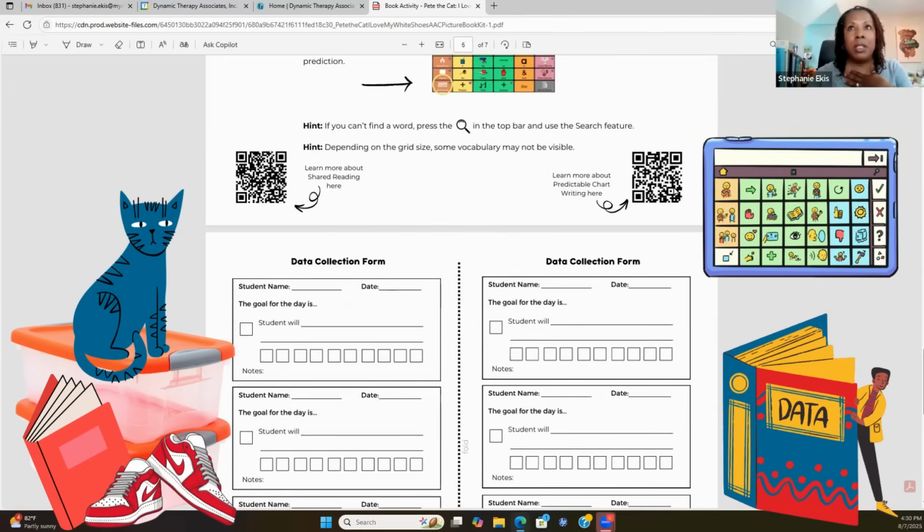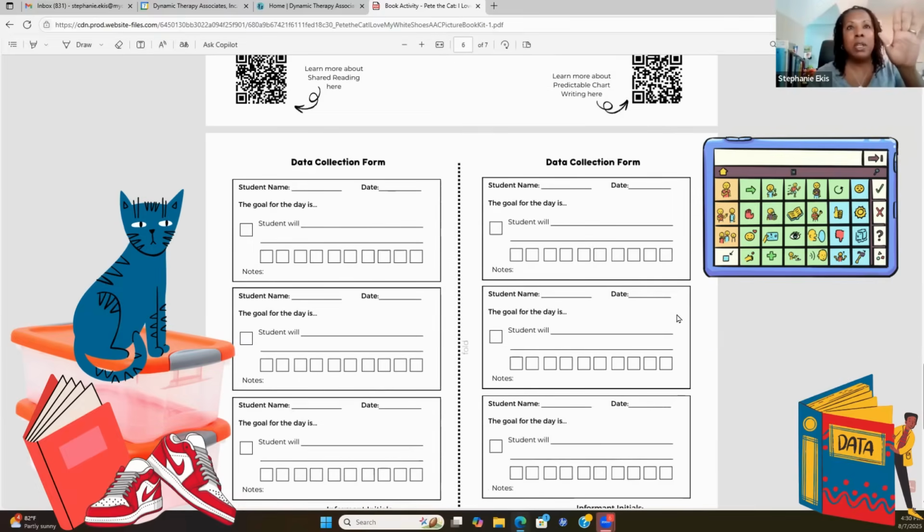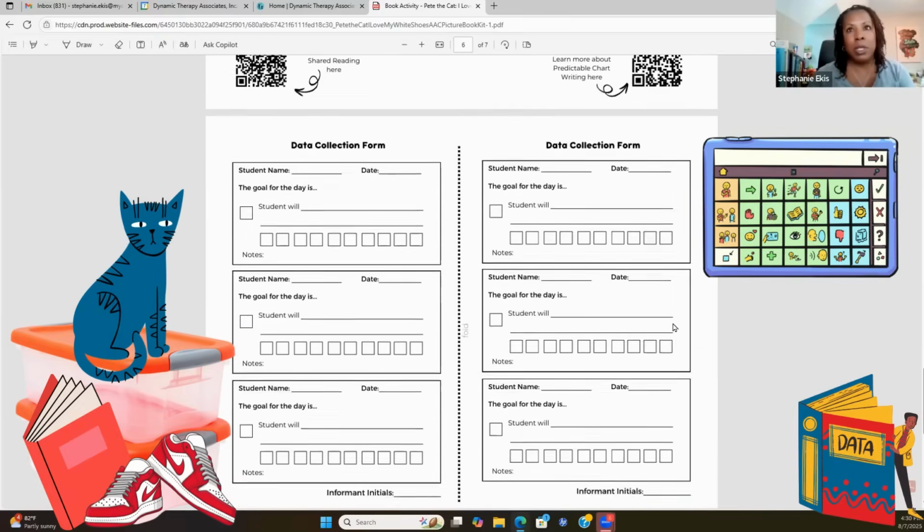We also give some QR codes to watch a video on how to read a book to students who are non-speaking using shared reading strategies, how to do a predictable chart. And then there's some blank data collection forms here.